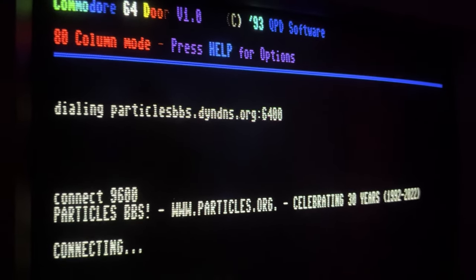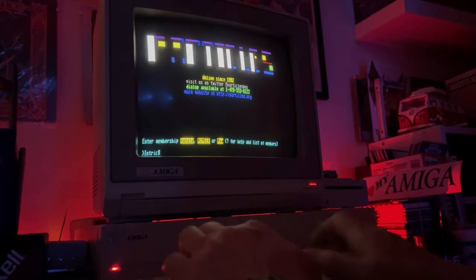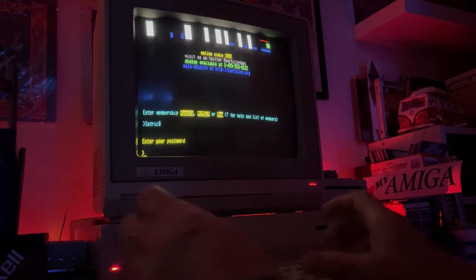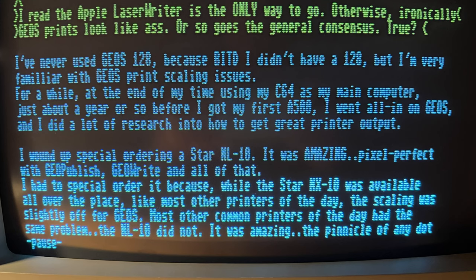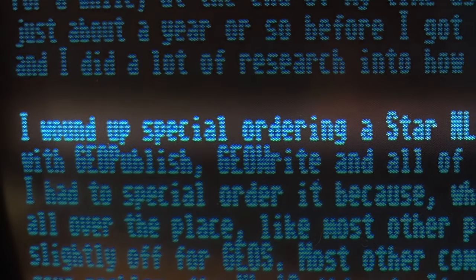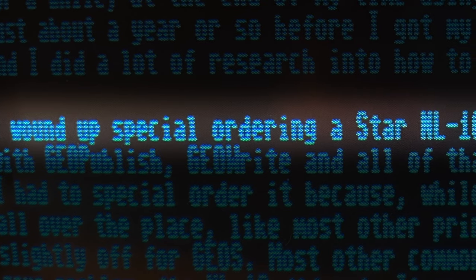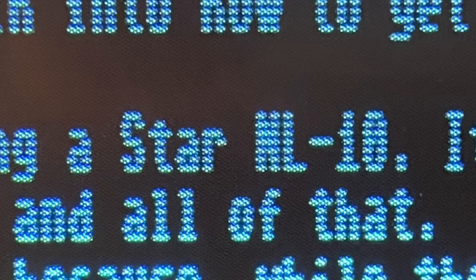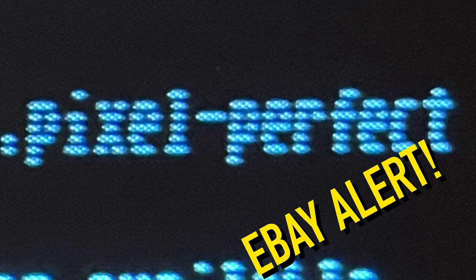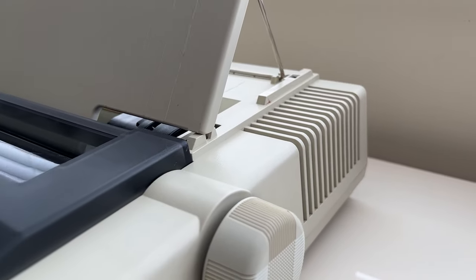In 2022, while on the Particles BBS, I asked folks there what their favorite dot matrix GEOS printers were back in the day. One of the users, Paradroid, mentioned that he created what he considered his own ultimate GEOS setup before jumping to the Amiga. He'd performed a lot of research and determined that one of the best printers available at the time was the Star NL-10, which you could only purchase via mail order. As a result, they are extremely rare. Over the course of a year, I only ever found one, but I was able to obtain it.